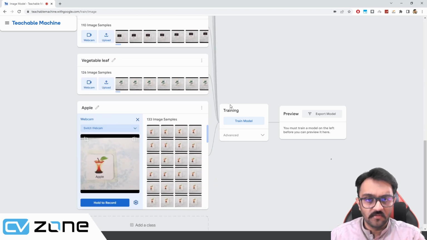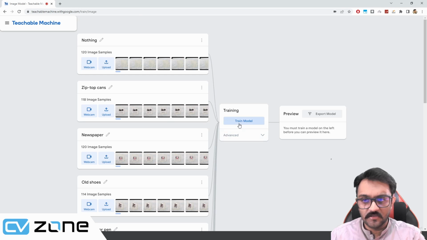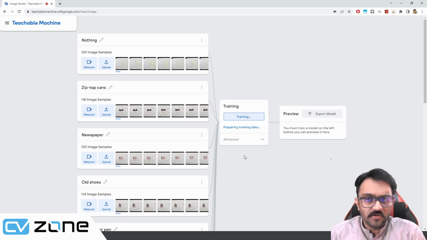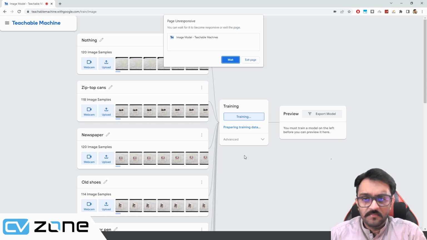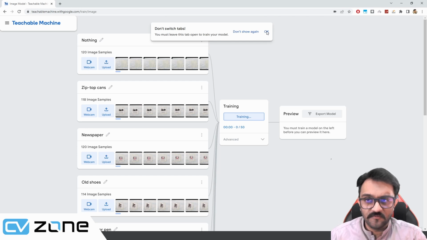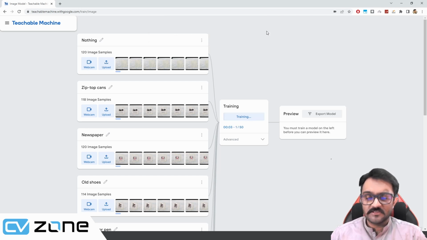And what we can do now is we can train the model. So the training is not going to take a long time, so we can just wait for it to finish and then we can continue. But make sure not to close the window, just wait for it to finish. It might get stuck, that's okay. Just wait for the process to finish and you should be good to go.